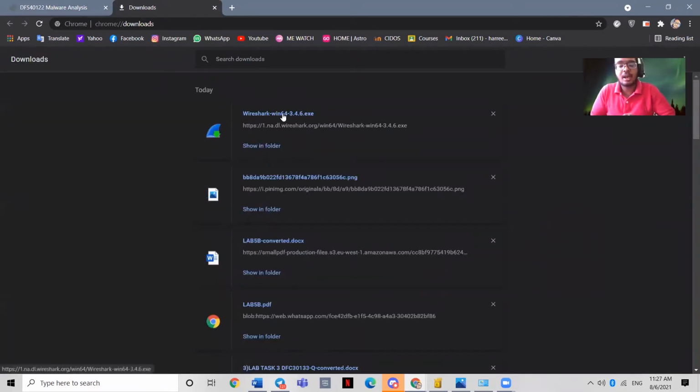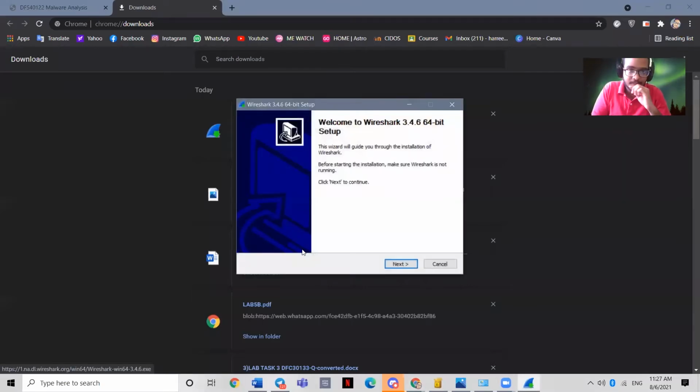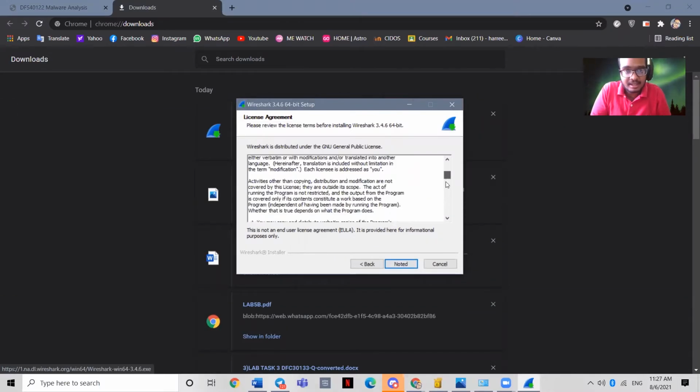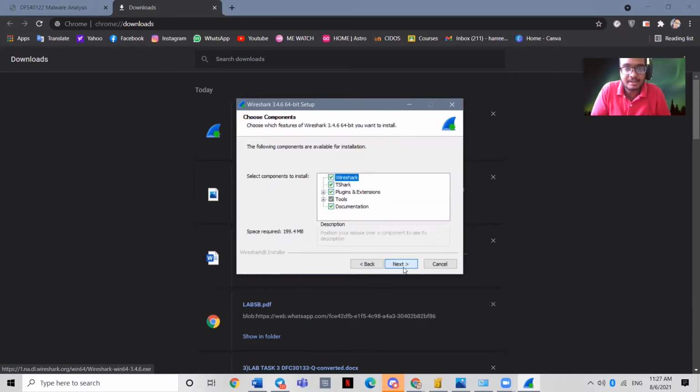I will now show you the installation of Wireshark. First go to Google, search for Wireshark, and download it. After downloading, press on the downloaded file. It asks, do you want to allow this app to make changes? Click yes. Then, welcome to Wireshark, press next. If you want to read the agreement, you can; if you don't want to, press noted. Then choose the components you want. I'll choose everything.